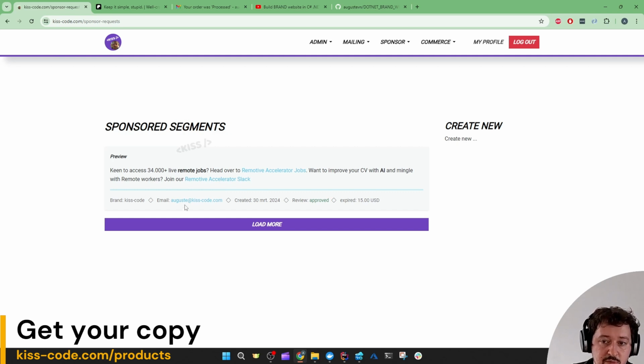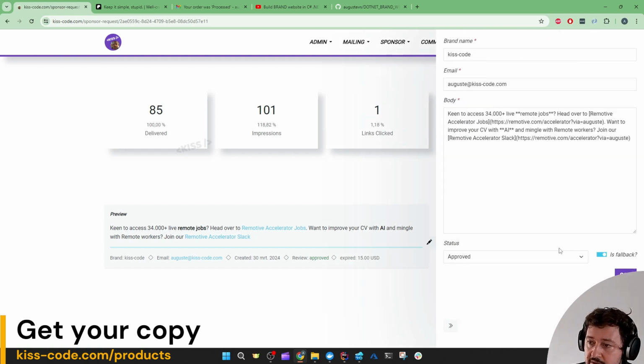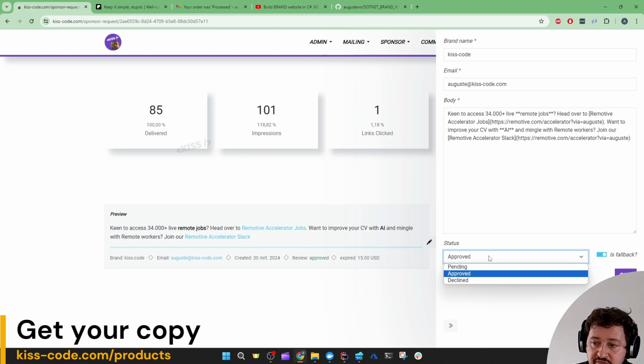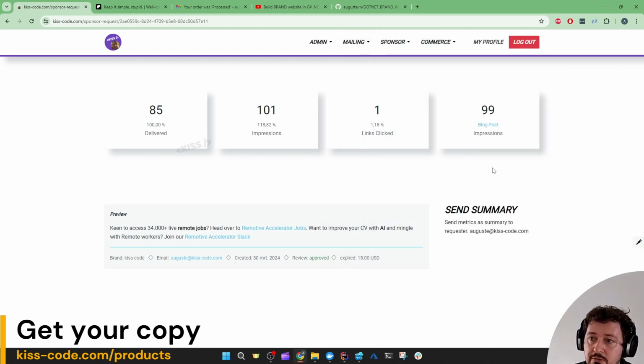Sponsor segment, this is one I just made myself, but then you can see the metrics on these as well, even on which blog post it is, who requested it, whether it's paid for, and you can review it pending, approved, declined, and set it as fallback, which means when a newsletter issue gets sent and there is no new sponsor request, just use the default one to fill it up.